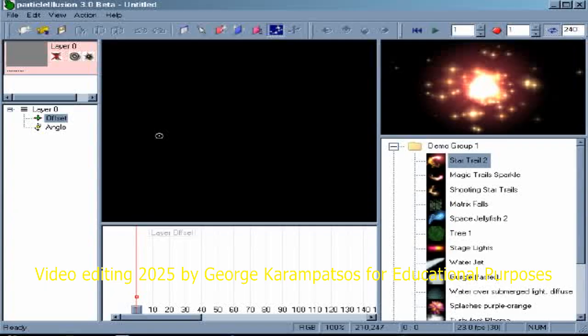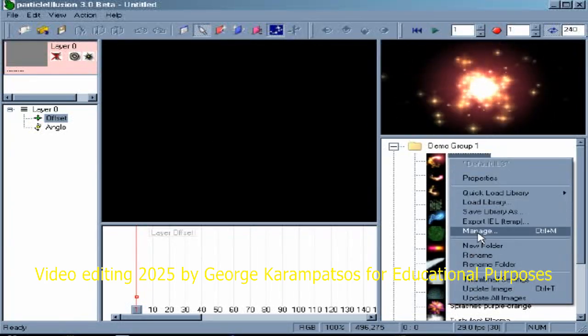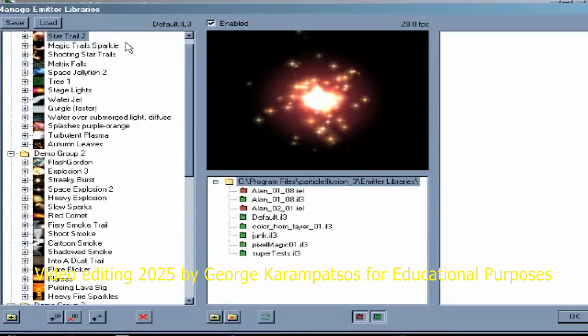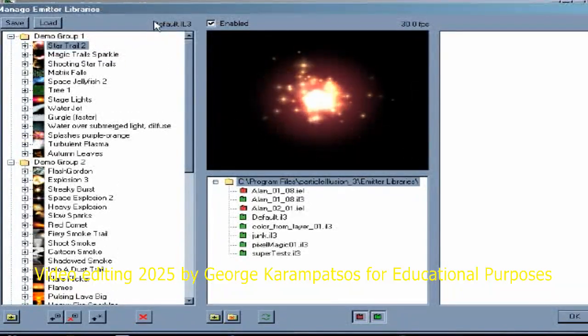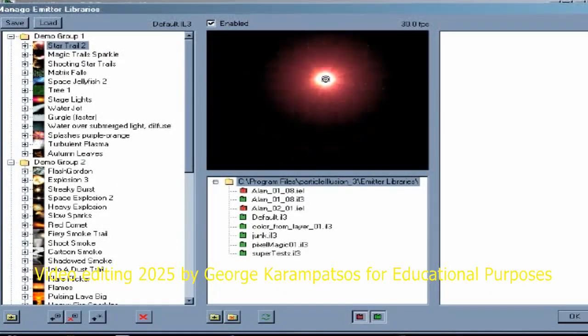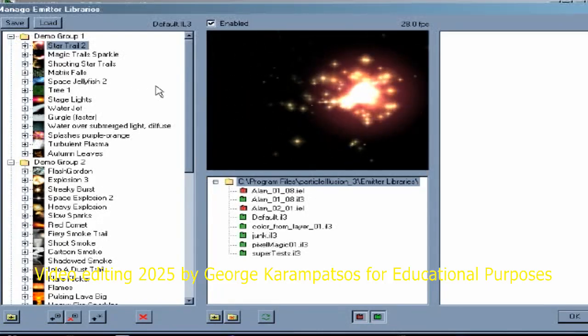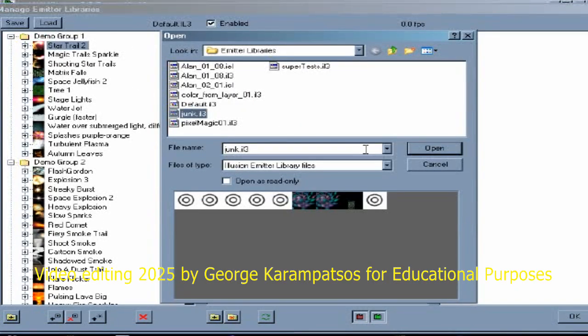Let's have a look at the new Library Manager. You can access the manager by right-clicking in the library window and choosing Manage, or by hitting Ctrl-M. The window on the left contains the library that's currently loaded in Particle Illusion. The center window is a preview window similar to the one in the main interface. We'll load up a temporary library to show off some of the manager's features.